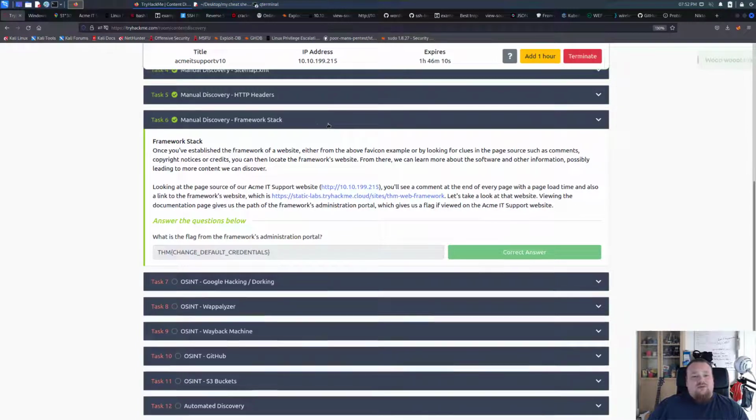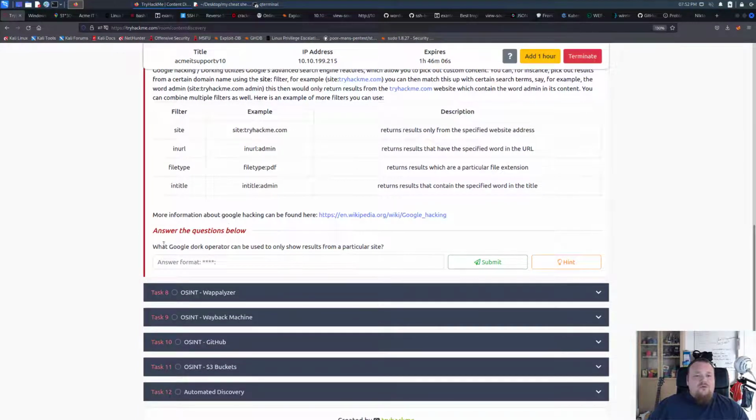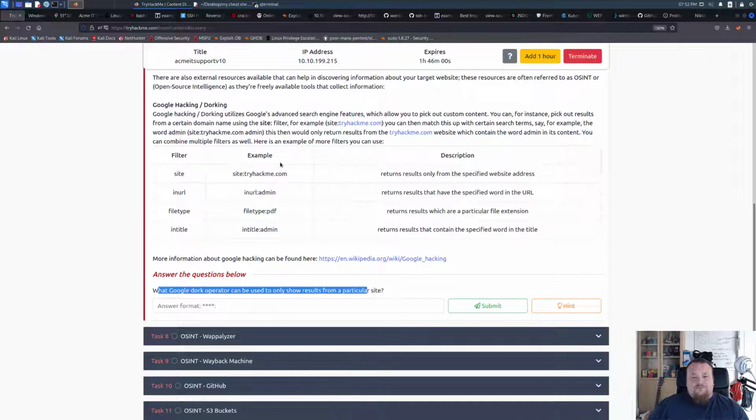that's gonna be discovered by just checking out the website. So let's do Google hacking. So what Google Doc operator can be used to show only results from a particular type site? So only results, so that is site and colon.